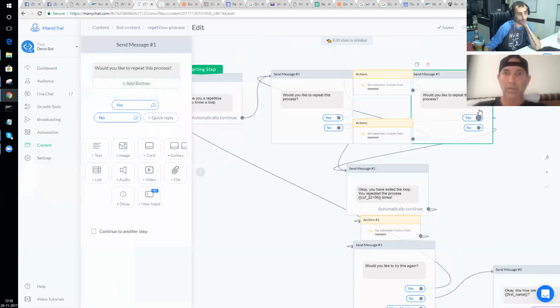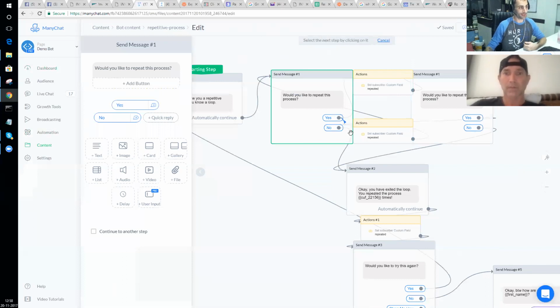So if you hit yes, you want to repeat the process, you come back here. If you hit yes here, you come back here. That's the only way you can do a loop in ManyChat. If you want to do a loop, then you need to basically have two versions of the exact same thing. And if somebody says, yes, do this again, point them to the second version. And on that second version, when they say, yes, I want to do this again, point them back to the first version, because you cannot take this guy and loop him back into himself. ManyChat won't let you loop him back into himself.